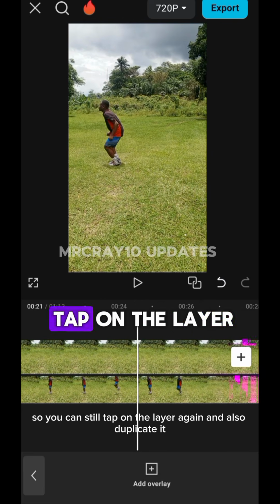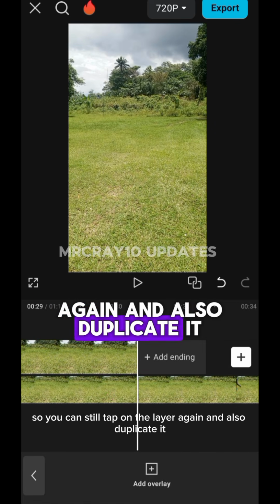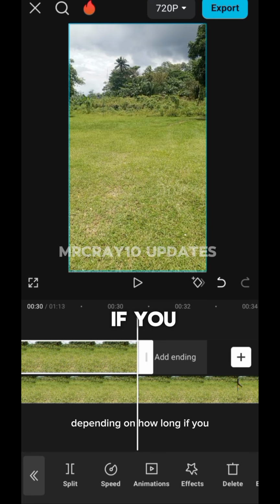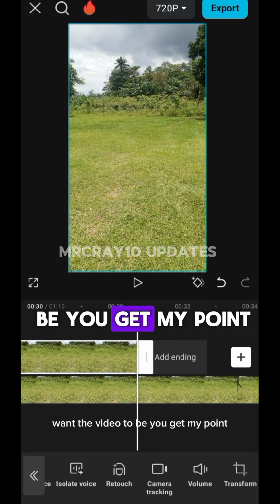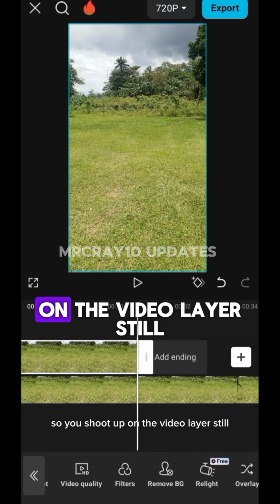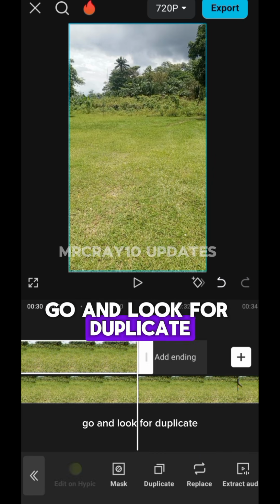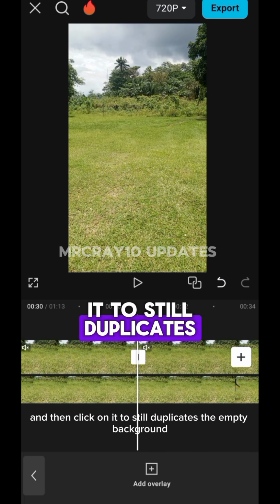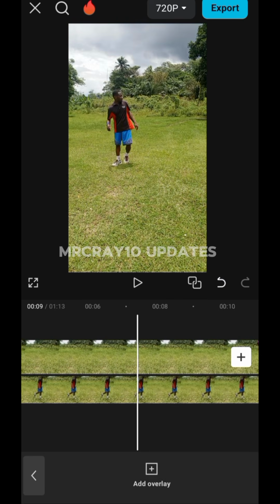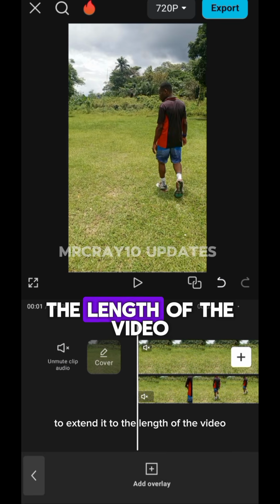So you can still tap on the layer again and also duplicate it depending on how long you want the video to be. You get my point? So you still tap on the video layer, still go and look for duplicate, and then click on it. It will still duplicate the empty background to extend it to the length of the video.